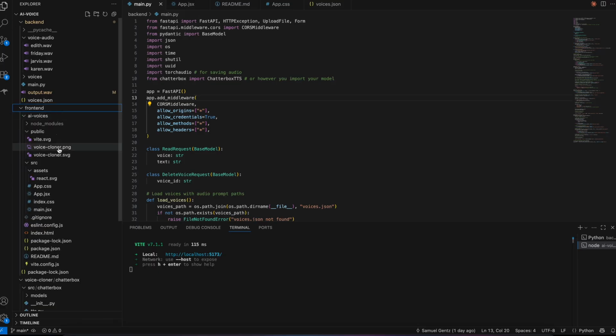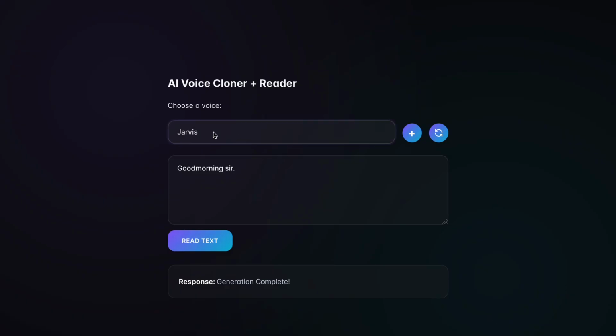Then I have the front end portion built out here so you can interact with that and create your own voices. Once you start it up, this is what it'll look like. Then you just select the voice and type up the text that you want it to say. Then you hit read text and then it will generate the audio file in this voice.